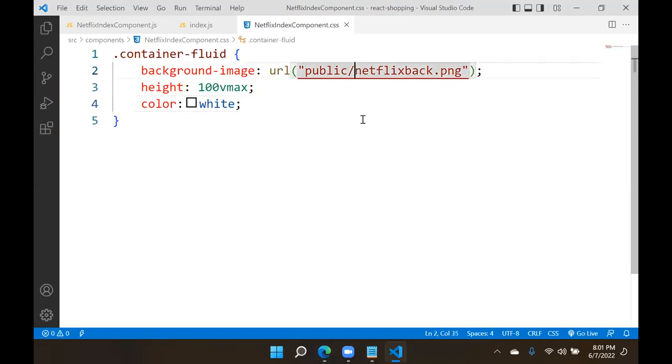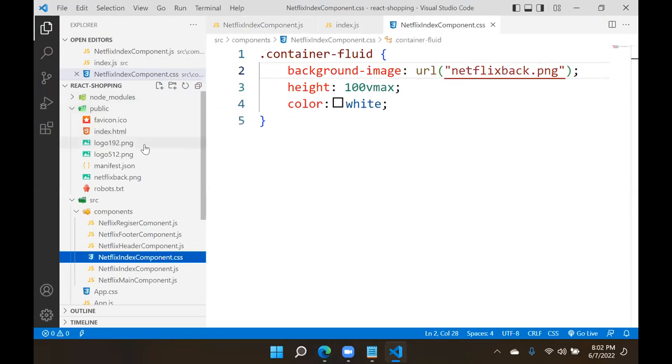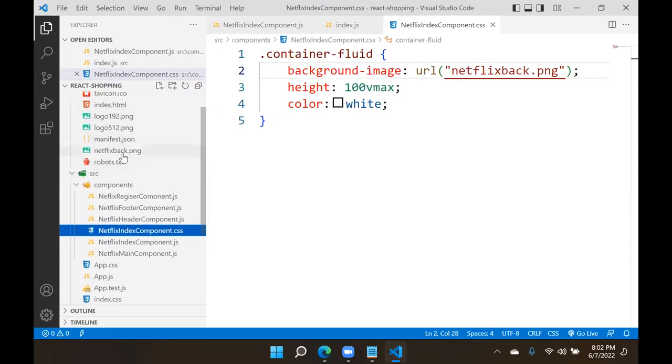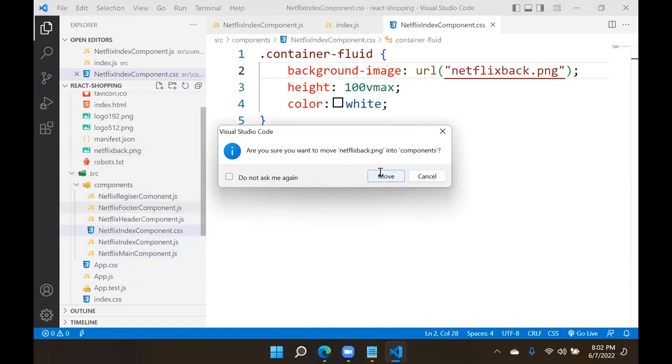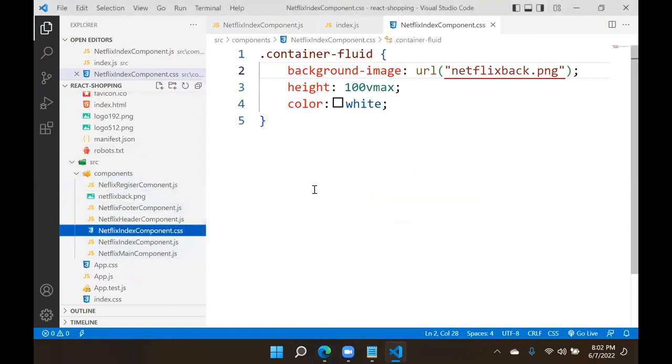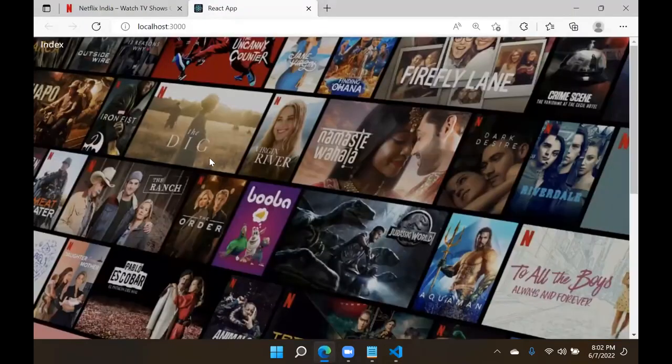Suppose this image is present in the same location currently, meaning I will drag and drop this and put it in the components location. That means where the components are present, in the same location, I kept that image also. Now it works. From another location, how we access requires configuration. To mention from where to pick the static resources and all, we will discuss. As of now, we will keep our CSS, our resources, everything in one folder, right?